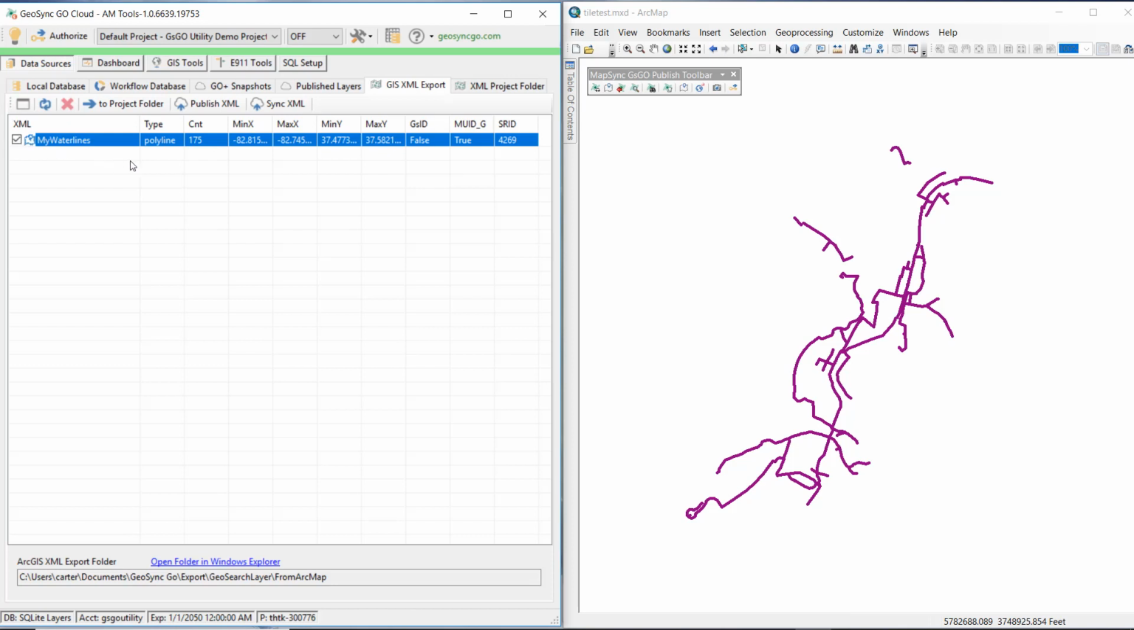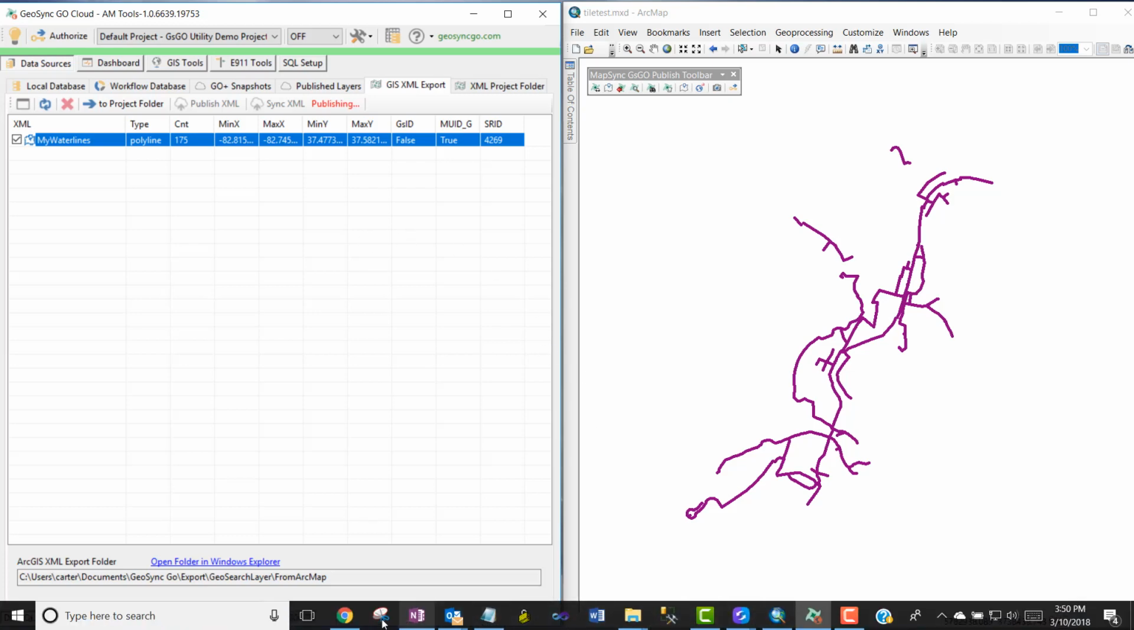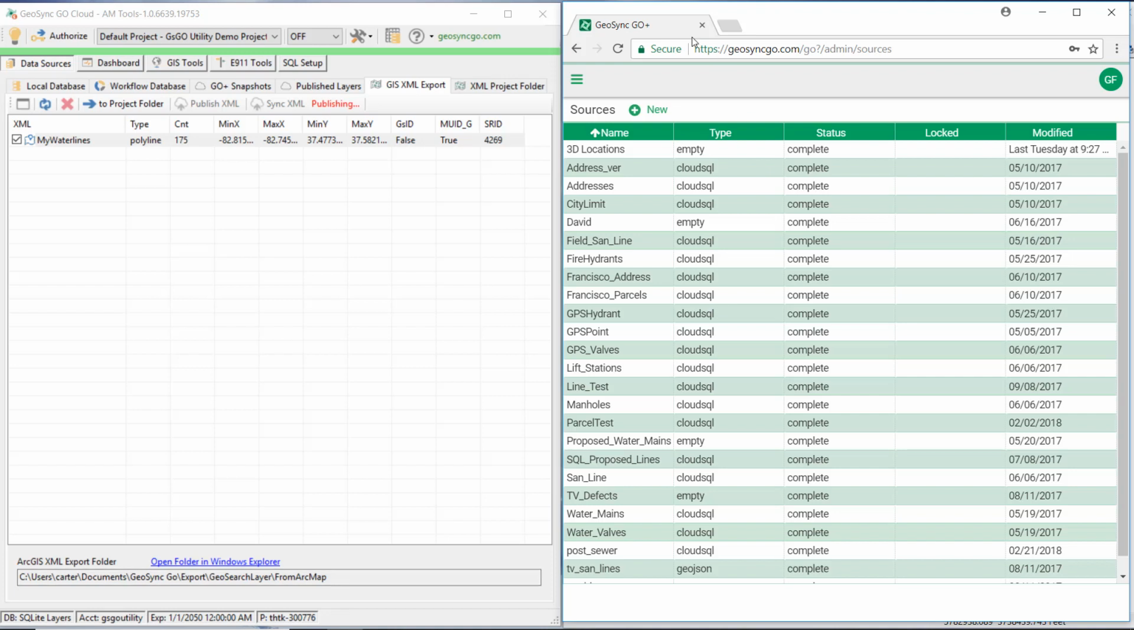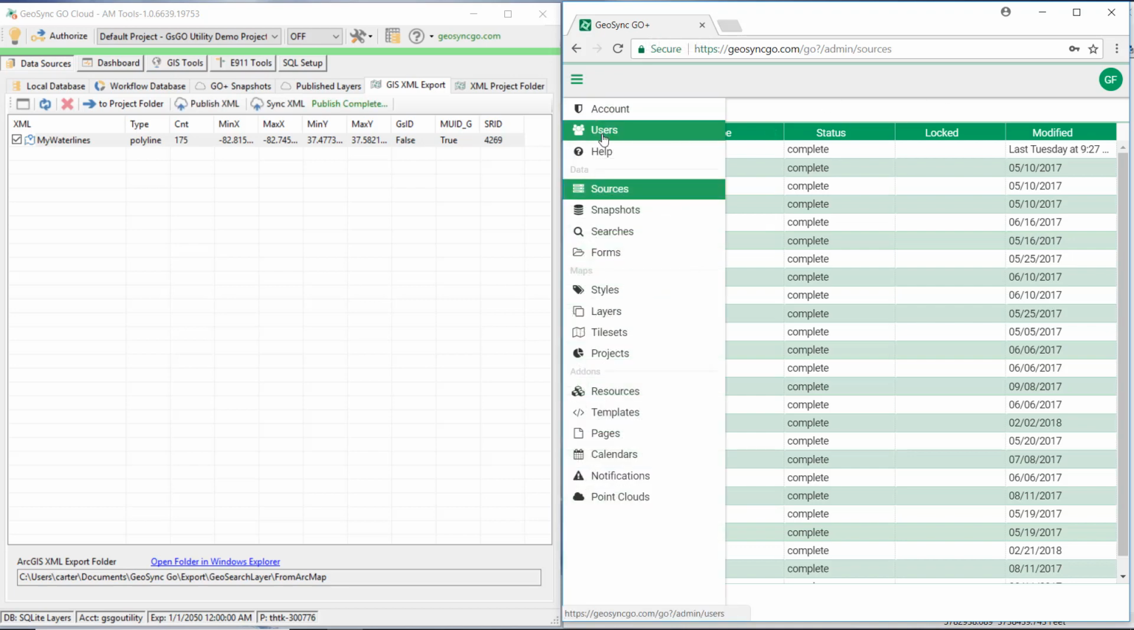To publish that, this is a new source, and I know that it's a new source. I'm going to go ahead and publish. That's going to create that source in the GeoSync Go Plus environment. So now I'm going to switch over to my GeoSync Go Plus app. I'm accessing that through a web browser, and at this point I'm looking at my account and sources.